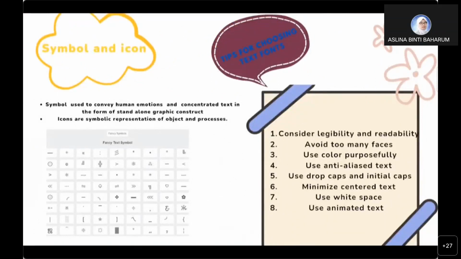Lastly, symbol and icon. Symbols are used to convey human emotions and concentrated text in the form of a standalone graphic construct. Icons are symbolic representations of objects and processes.